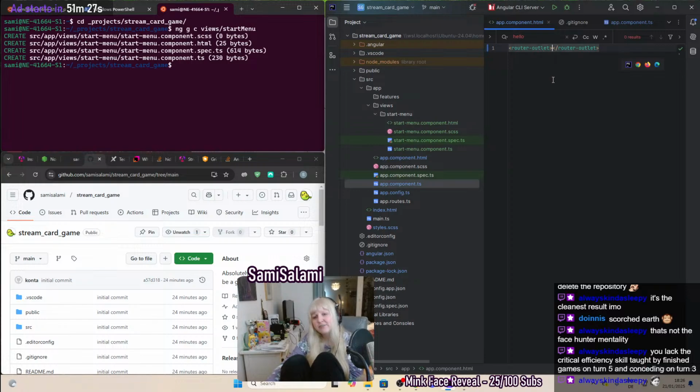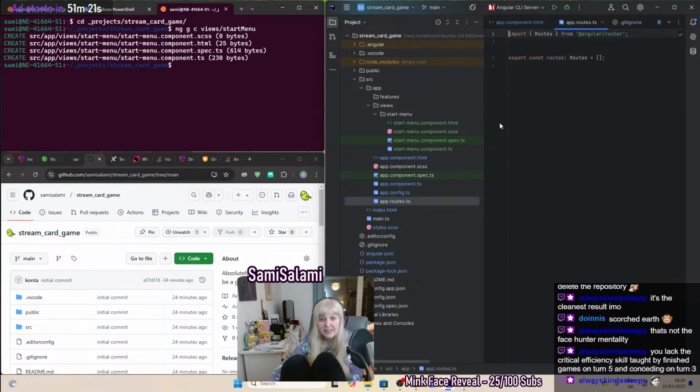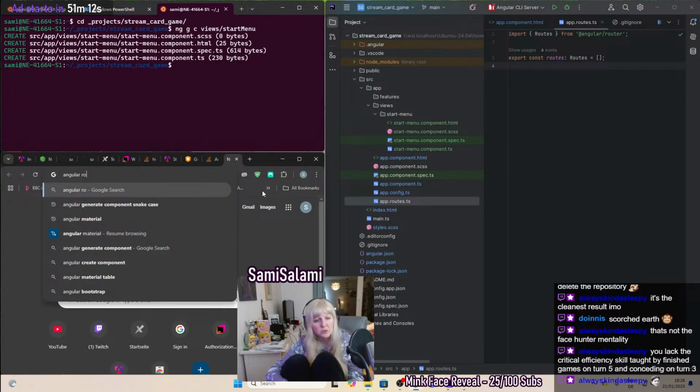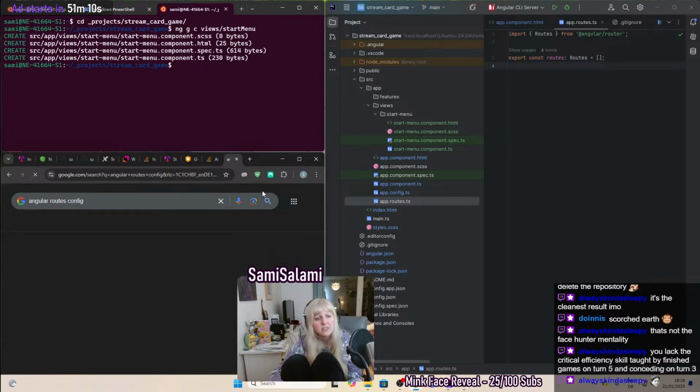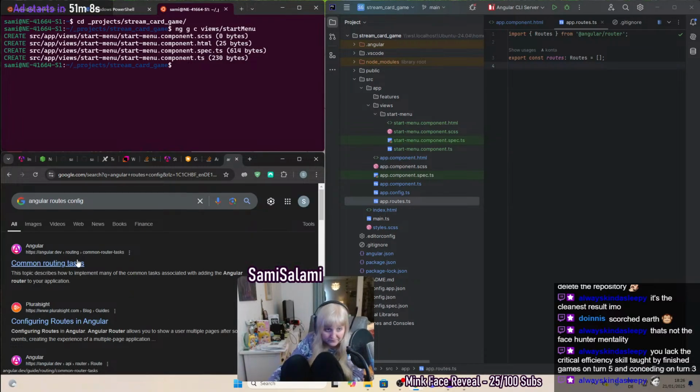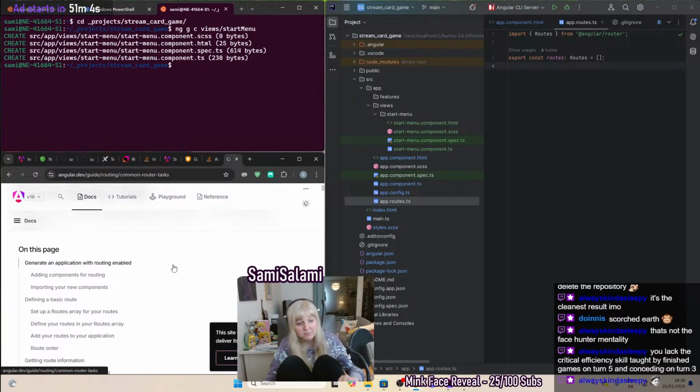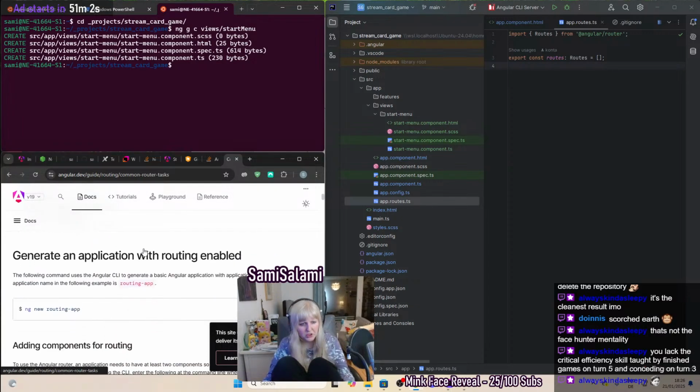Now, for the router outlet to do something, we need to configure the routing, and we have here a file called app routes.ts. And now I actually have to Google how we do this again. Angular routes config. So, this will never change. You will always keep Googling these things over and over.